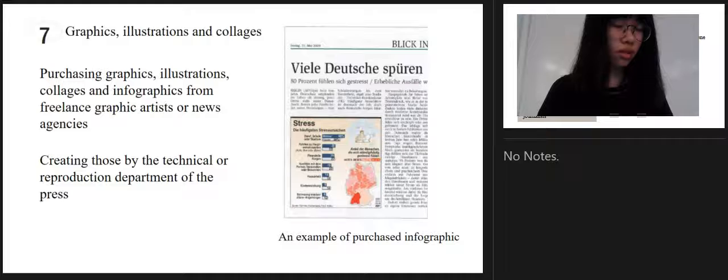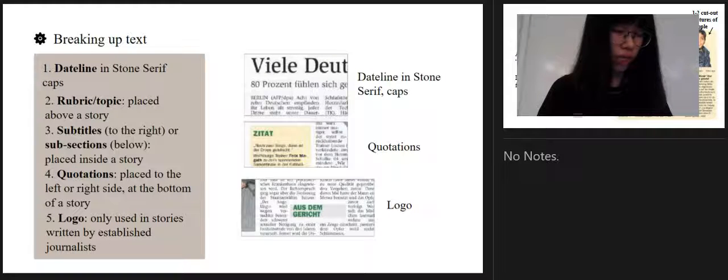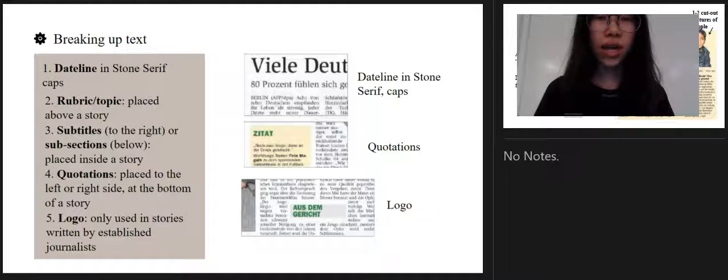Die Zeit chooses to purchase graphics, illustrations, and collages from freelance graphic artists and news agencies, or create them by the technical or reproduction department of the press itself. Then I will talk about breaking up text. In order to create an easy way for readers to navigate, the newspaper uses deadline, topic, subtitles, quotations, and logo to break up text, and each of them has required placement with appropriate typography. And on the right side, there are some examples.